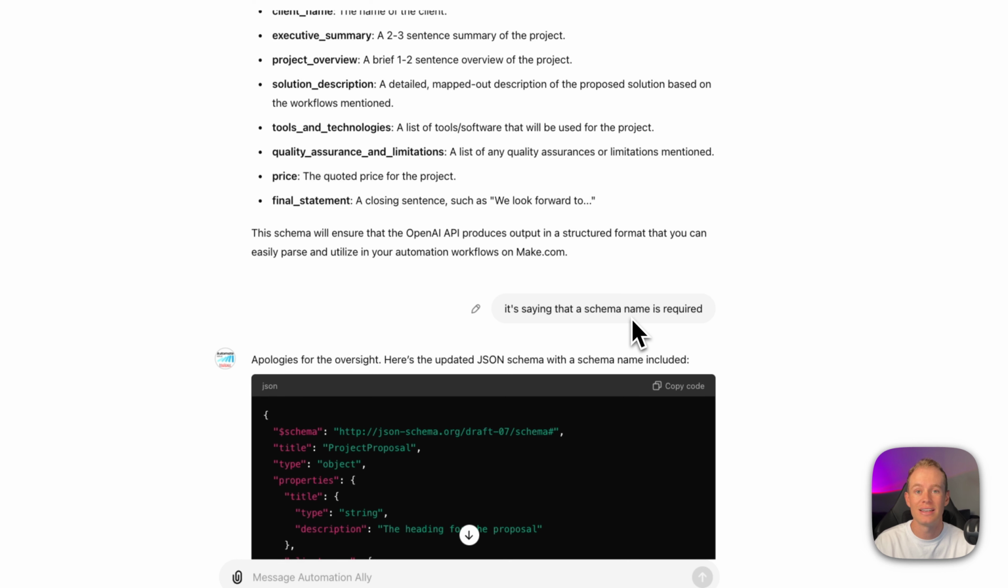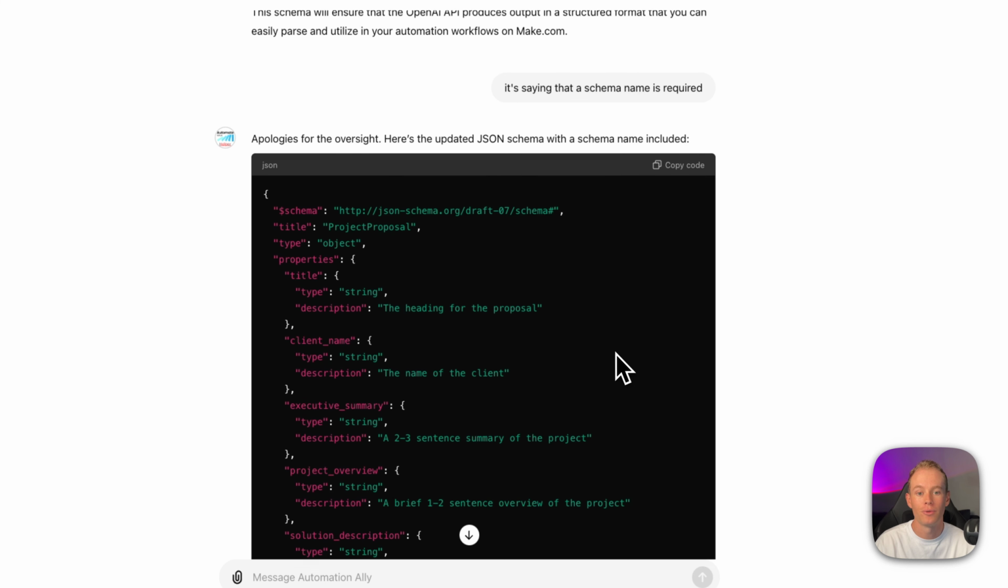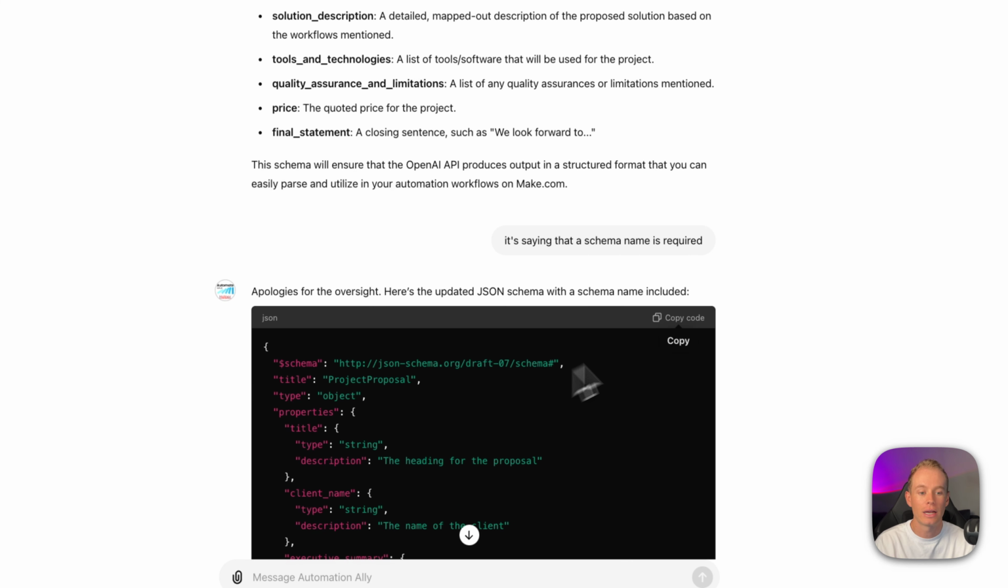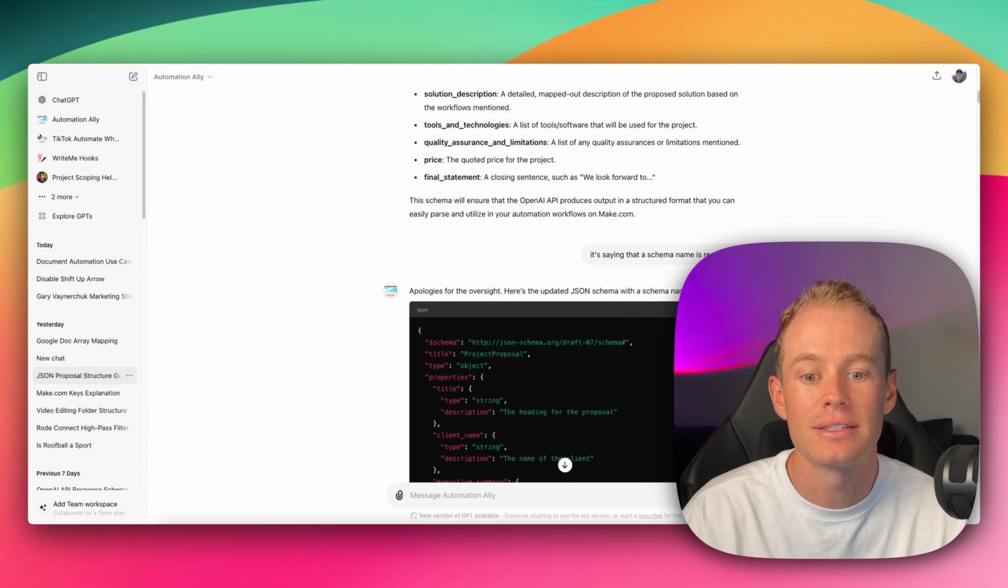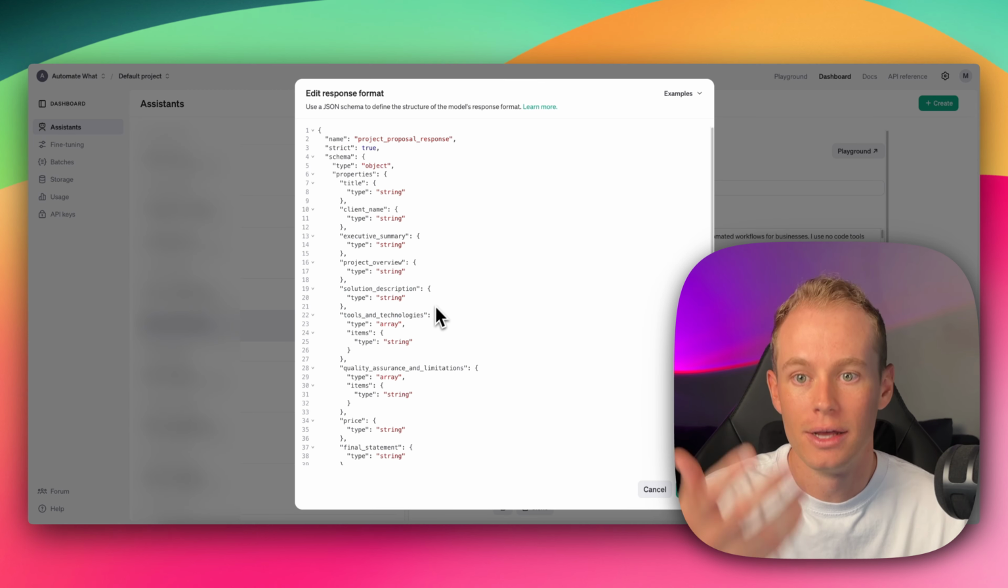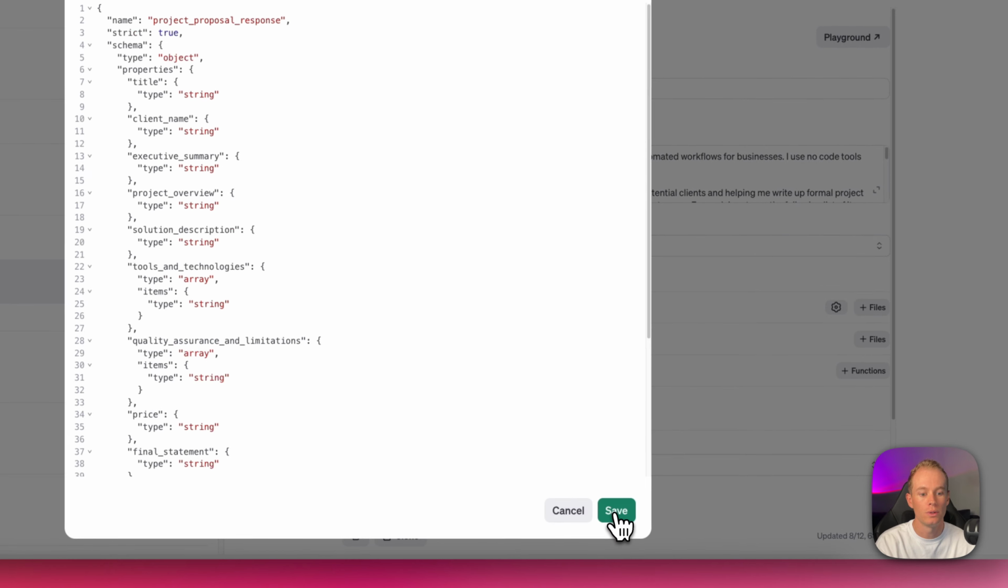The error message was saying something like a schema name is required. So I came back here to ChatGPT and responded with, it's saying that a schema name is required, and it updated the schema for me and gave me this code. I copied this code, went back to the OpenAI API, pasted the new schema, and I still kept getting error messages. So I just went back and forth like this for probably 10 minutes until I landed on this one that worked.